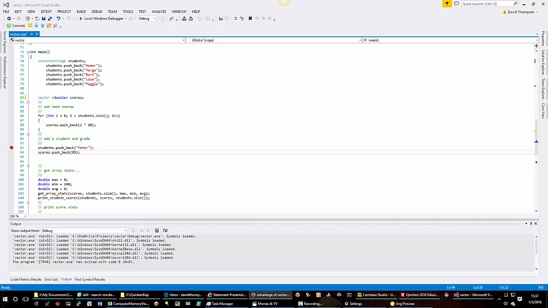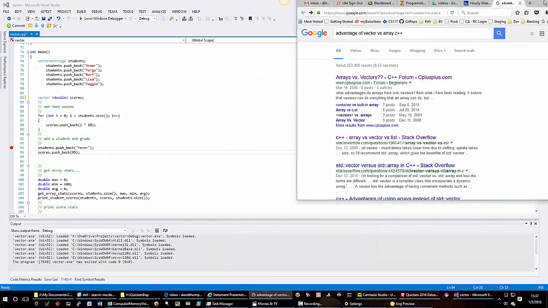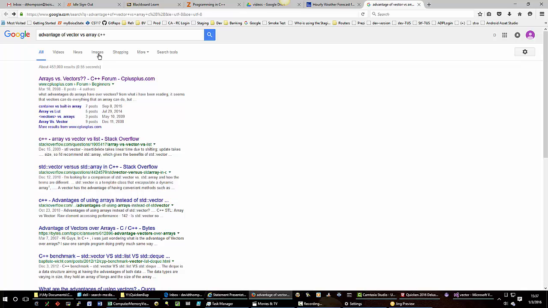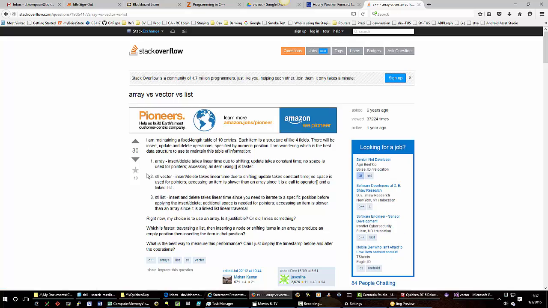Which one is better? Well, I did a Google search on arrays versus vectors, and I've got a few hits here. If we look at the second one here, stackoverflow.com, which is a good site to use also. C++ is probably the best site to use. I would use stackoverflow.com as another site.